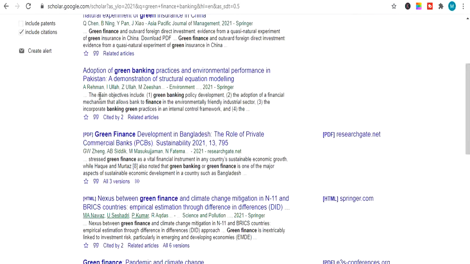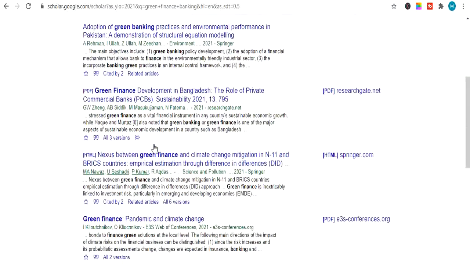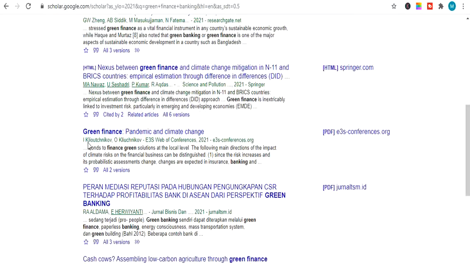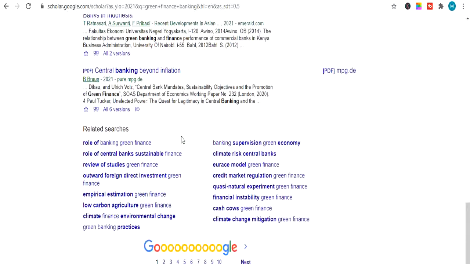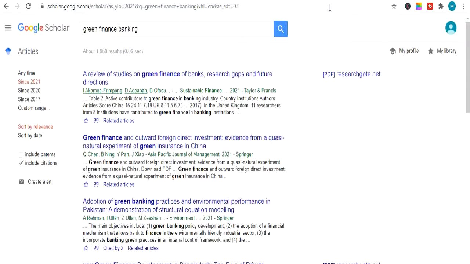And here is one more topic. Where has it gone? Here it is. It's related to green finance and the coronavirus pandemic and climate change. So you can connect on any topic, and there are lots of topics for you, from which you can select any topic for your research, for your thesis as well. As you can see, there are plenty of topics which are related to green finance and green banking.